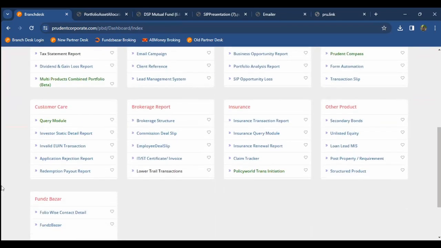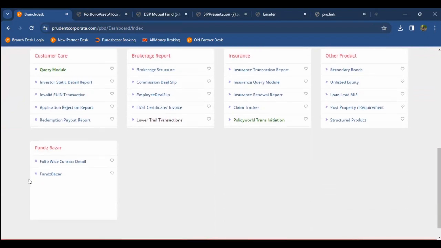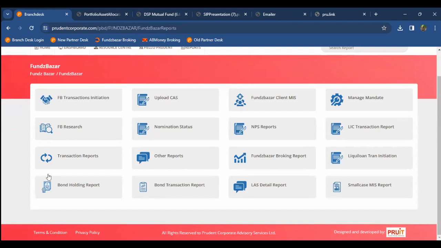Sir, there have been some changes in that. I will try it now. I'm not sure if that report is working. I'll show it to you. So you go to Fund Bazaar. You go to the initiation report.